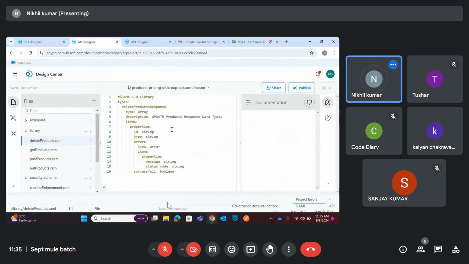Corresponding to our methods, I have created these data types. I have named them delete products.raml for the delete method, get products.raml for the get method, post product.raml for post, and put products.raml for put. Once we create these files, this structure comes into the picture, up to line number one. Then from line number two, we need to write.